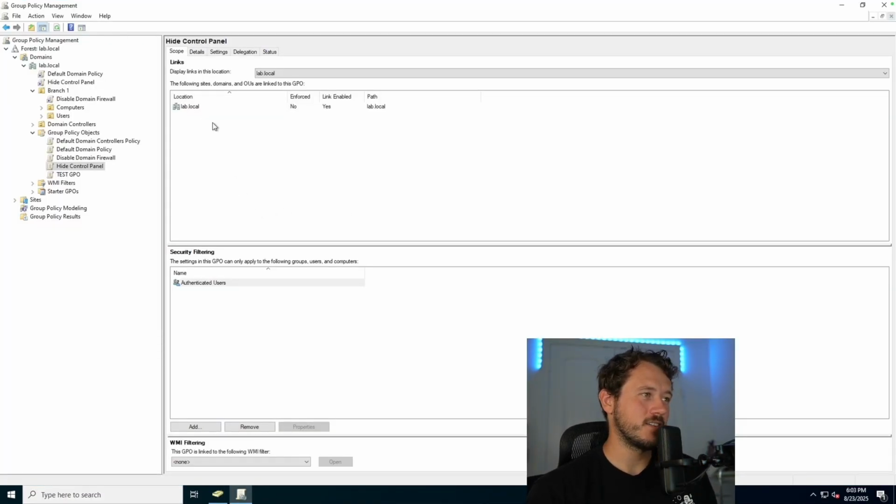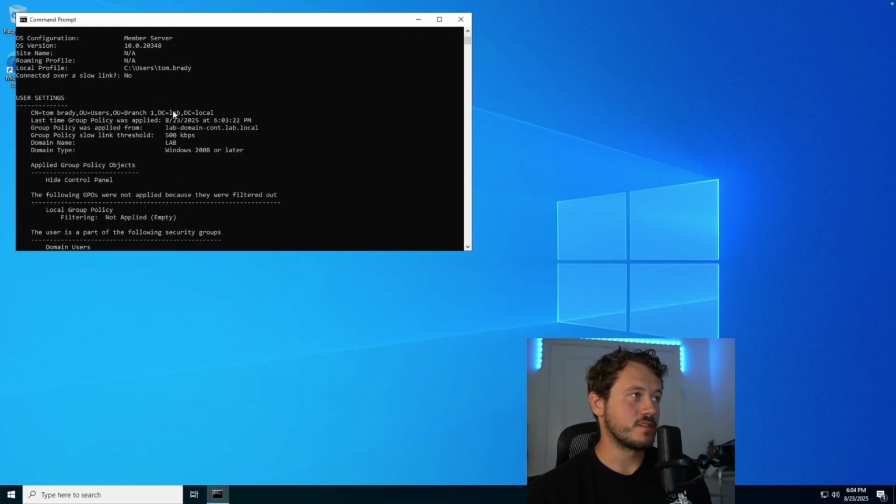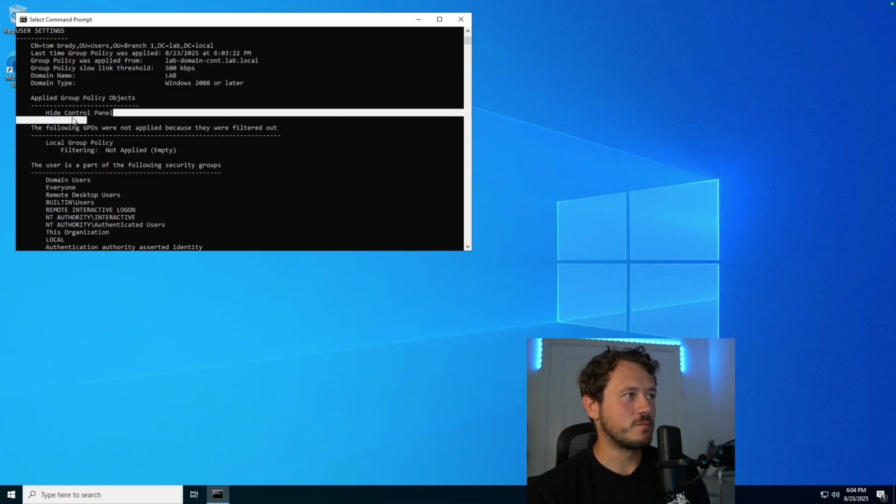I went ahead and went back here and just added in security filtering authenticated users again. Not something that you would usually do in a production environment because you're not going to send this out to all authenticated users. But I went back to my client VM and I ran gpupdate /force and then gpresult again. And here I can see that my applied group policy object is appearing: hide control panel.